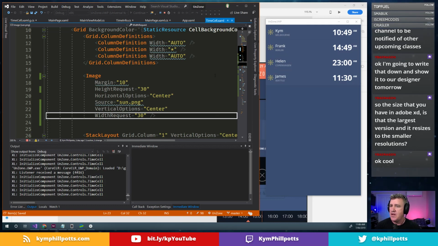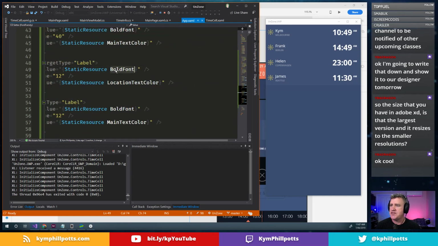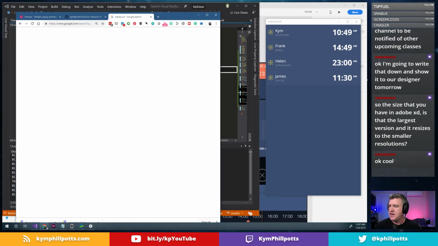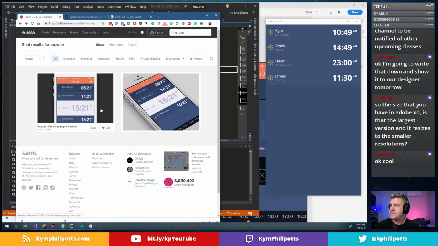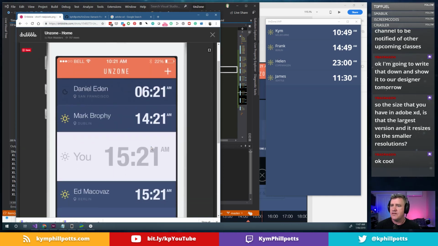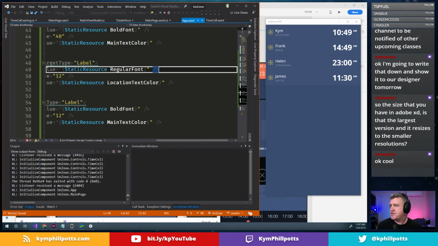Yeah, not too bad. This font is too bold. So let's get our location. Let's change that to like a regular font. Okay, that looks a little bit better. A little bit more like our reference design that we're playing around with. Actually, there's a better screenshot here. Okay, looks a little bit nicer. Let's put in that little marker, and then let's do some more fun animations.